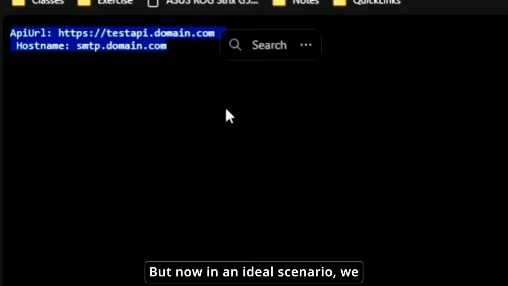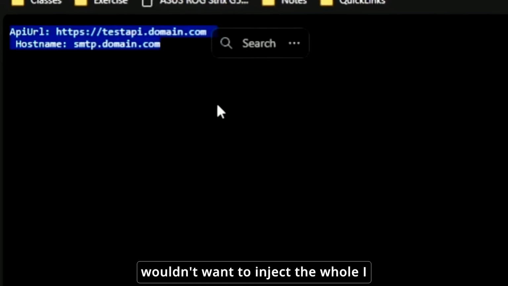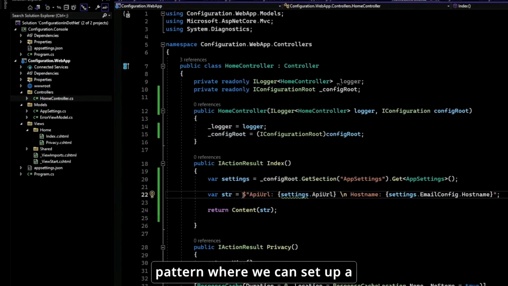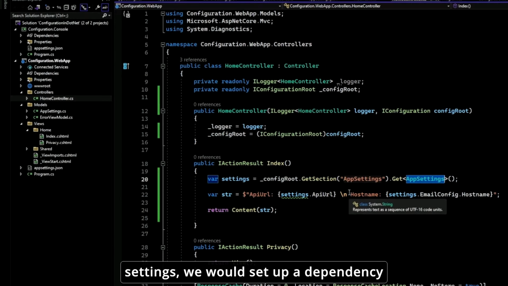But in an ideal scenario, we wouldn't want to inject the whole IConfiguration in all the classes where we want to get our configuration values. Then we use something called the options pattern, where we can set up a dependency injection for the app settings itself. So wherever we want to use app settings, we would set up a dependency injection for the app settings object itself, and we'll inject those values.